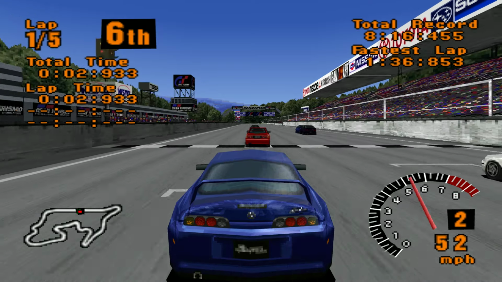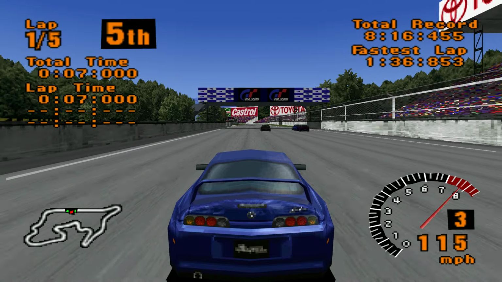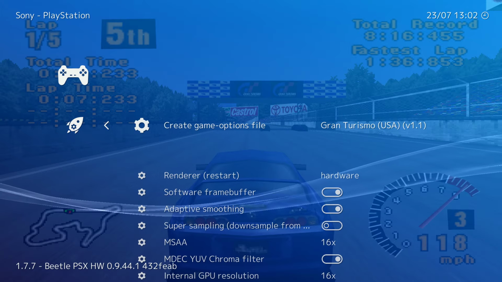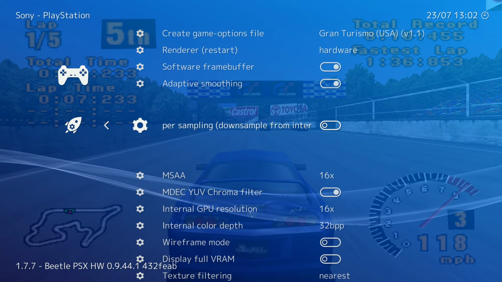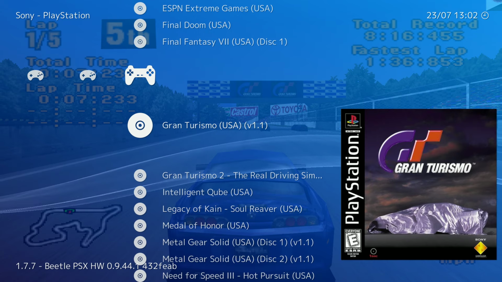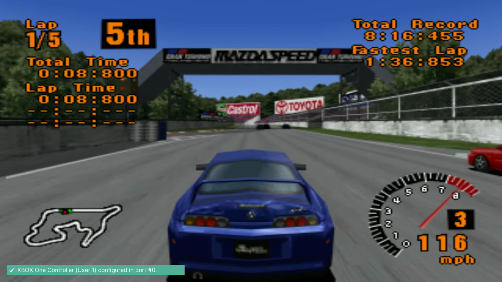Alright, so this is what it looks like with 16 times internal resolution. Notice the picture is really sharp and everything. Alright, so now if I go to super sampling, which is kind of a new feature, it wasn't there in older versions. I turn that on and then resume. It's going to go black while it reloads. The screen's going to black out for a second and come back. Now look at it. See how blurry it is?